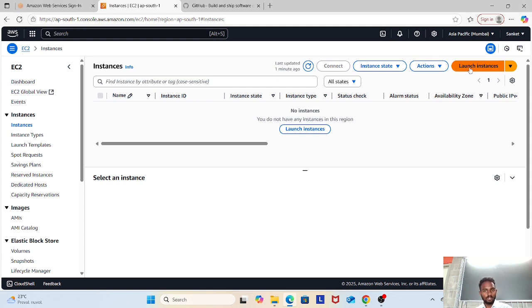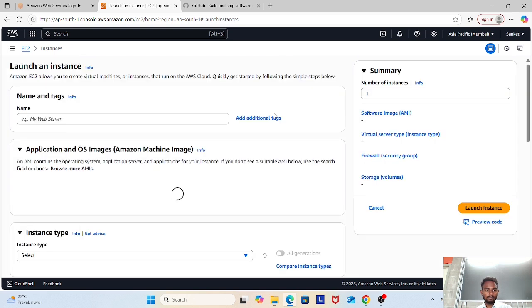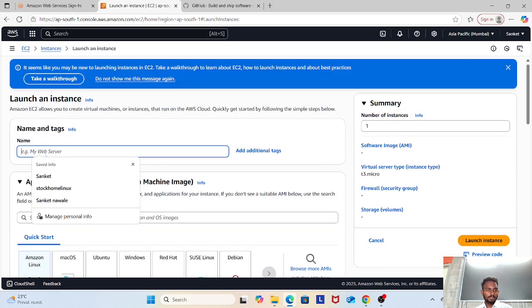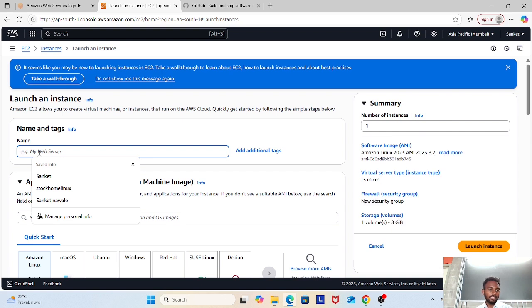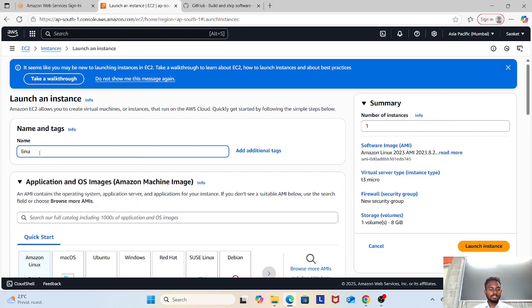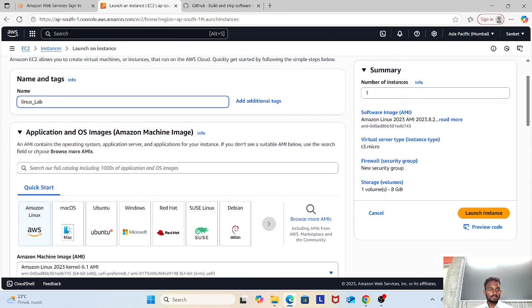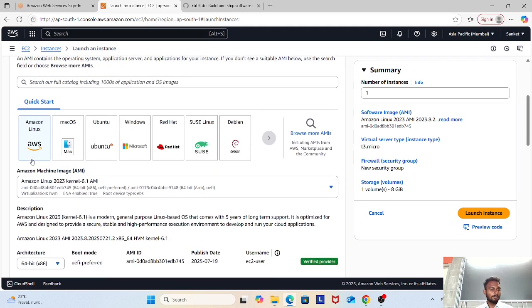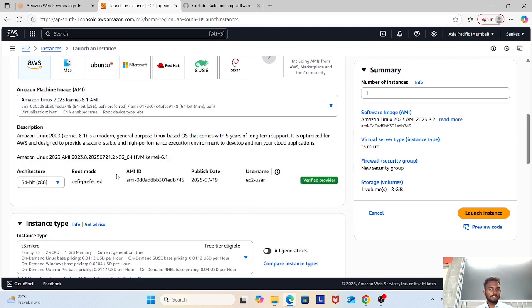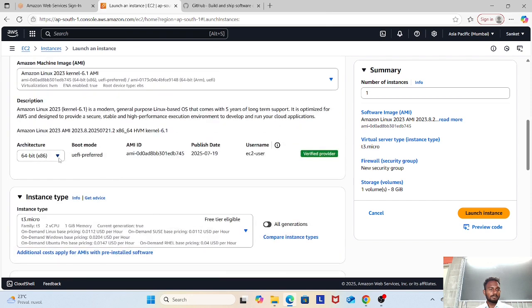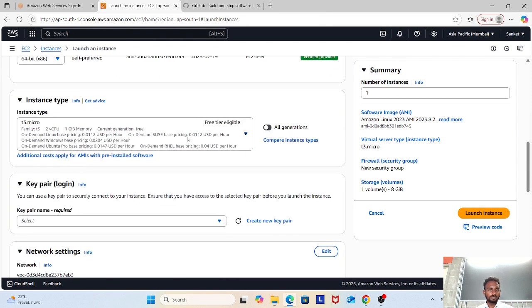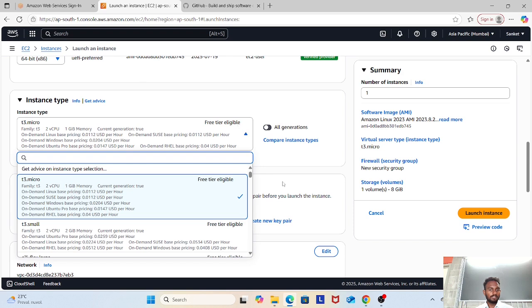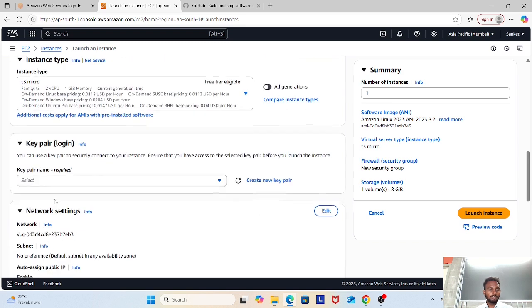Just click on launch instance. First of all, give a tag name. I'm going to give it Linux_lab. You can choose anything, but I will choose Amazon Linux. It's free tier. You can see it's 64-bit architecture. It comes in the free tier. Look here, it's in free tier, so always take that one.